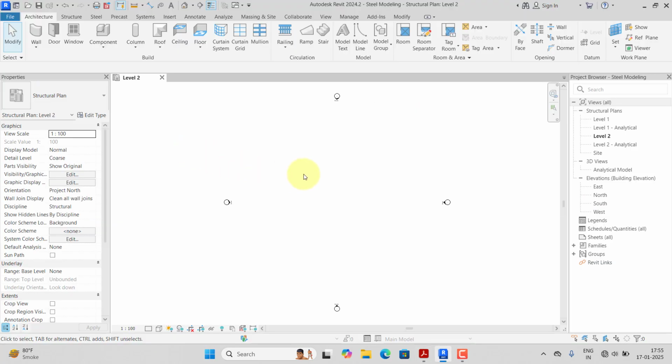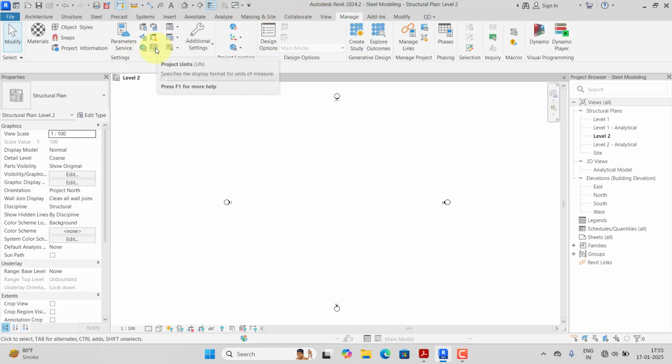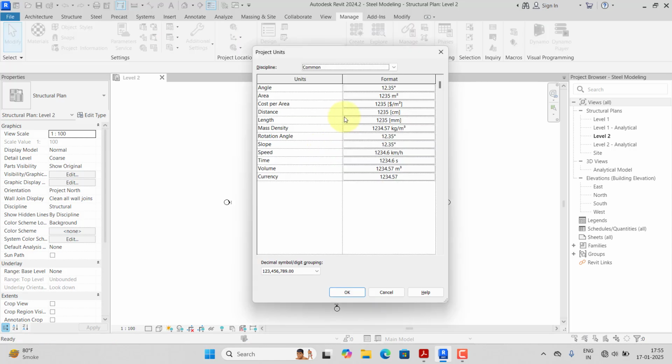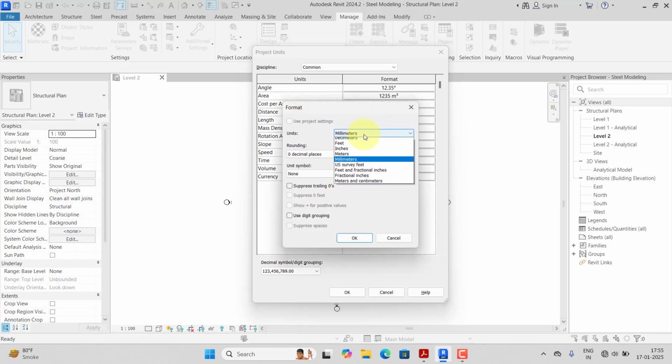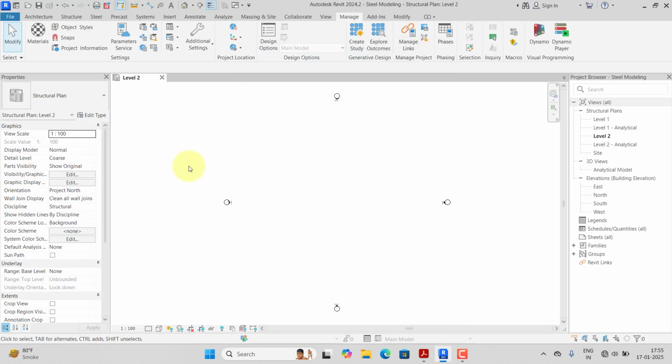Change the unit to centimeter. So we will go to Manage. Here there is an option of Project Units, or alternatively you can type UN. So let me type UN, and from the units we need to change the units from millimeter to centimeter. Here there is an option of Length, click on the unit, and here I want to change it to centimeter. Okay. Let me save the model first.